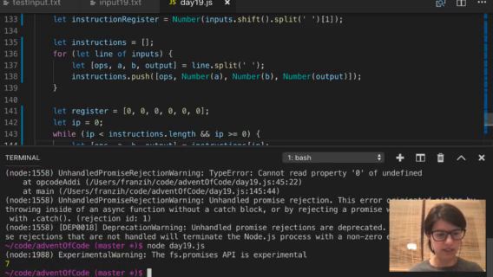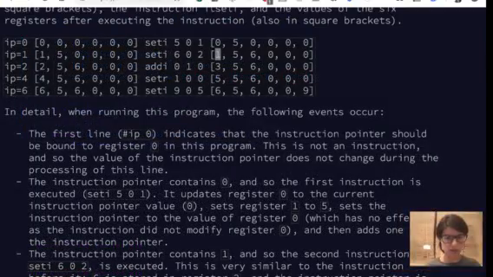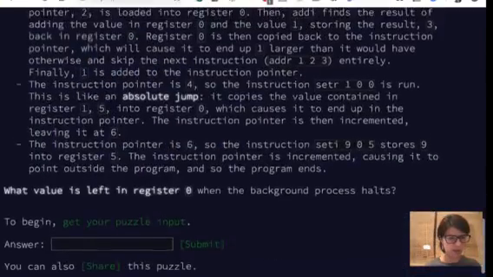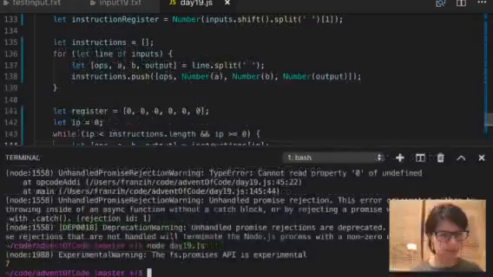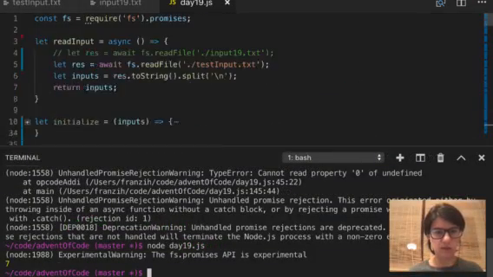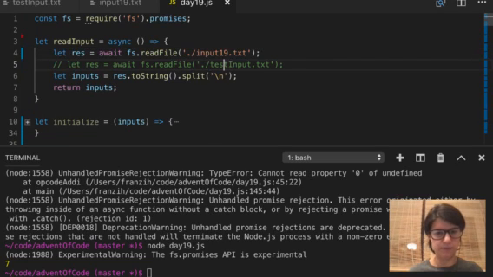Okay, and it is a 7. Was that actually the right number? I think that was pretty close to what we had in this example. The instruction pointer is incremented, so it was 6, it's incremented to 7, causing this to fail. All right, let's see what this does on the real input.